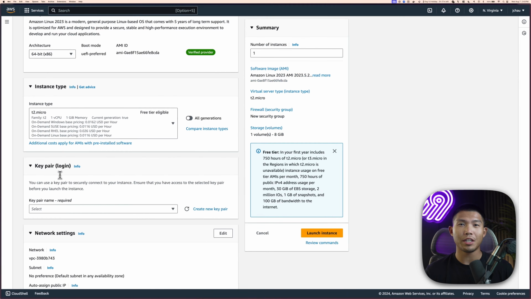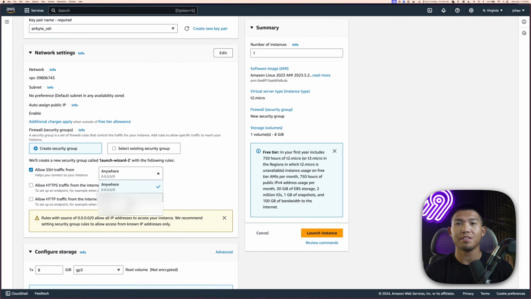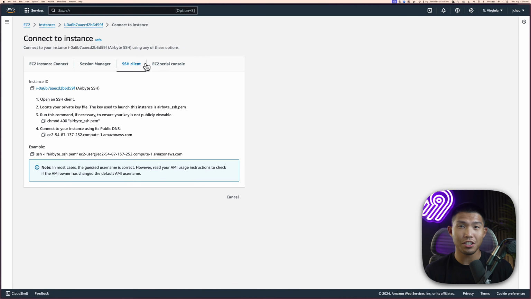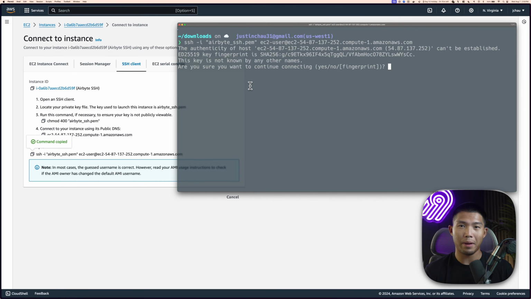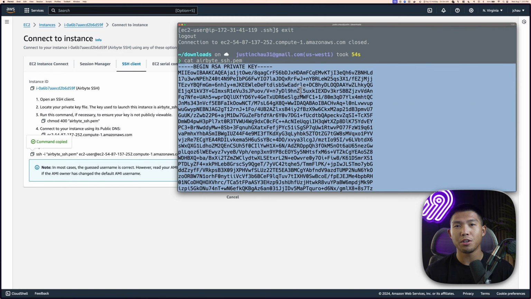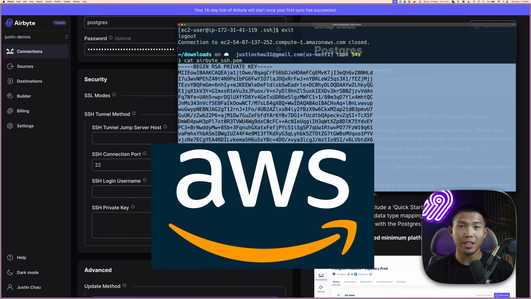So in the last video, I showed you how you can use Google Cloud Services to set up an SSH tunnel and use that with Airbyte. But today, I'm going to show you how you can do the exact same thing using AWS.